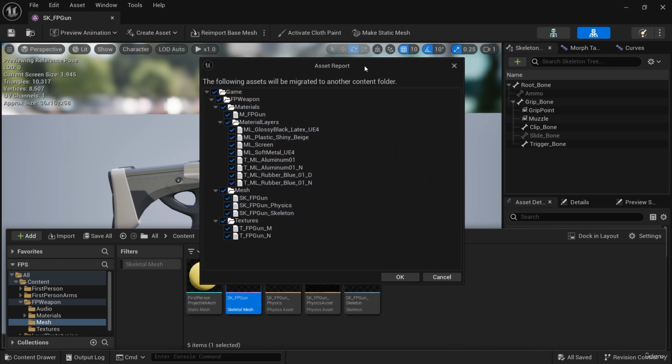Now, this is why migrating is the way to do it, because when I try to migrate the skeletal mesh, it's going to realize that that skeletal mesh is using a material, MFP Gun, and that material is using other assets.